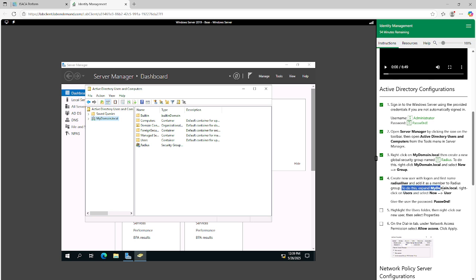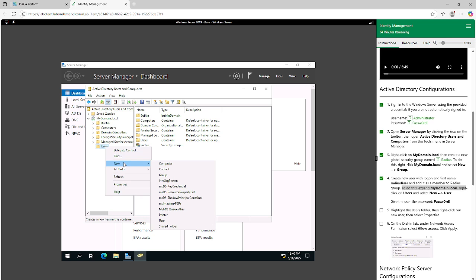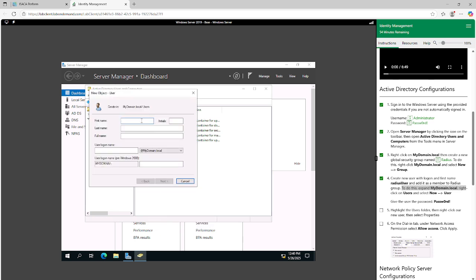To do this, we have to expand My Domain, and then we right click on Users and select New, then User. So let's expand. We come down to Users, right click on Users, and then we go to New. And what are we expected to do? Just go down to Users and we type Radius user. That's it. The login is exactly going to be the same name, or first name, or whatever it is.